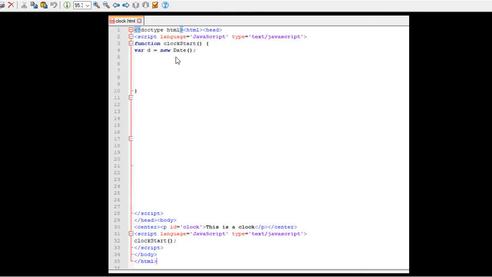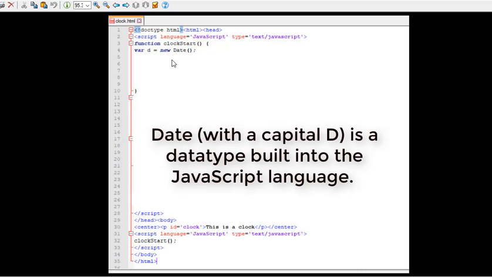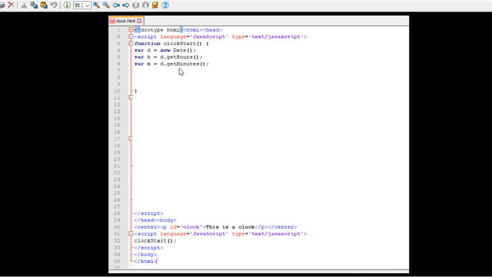First thing I'm going to do is get a new date. Date with a capital D is a JavaScript pre-made object, and so we have a variable called D that's going to take that instance. And I can get the hours and the minutes. Those are pre-made methods of the date object, so we have H and M there.